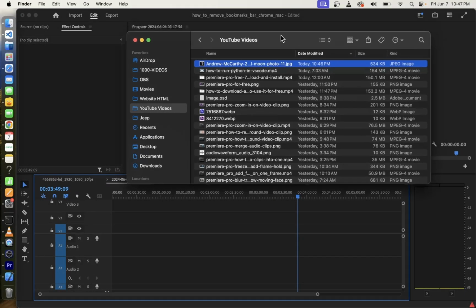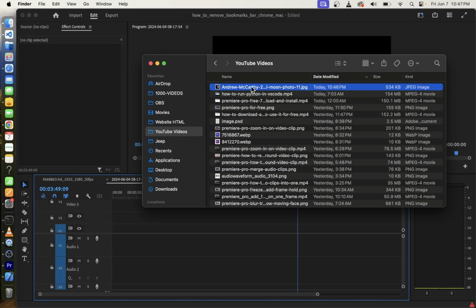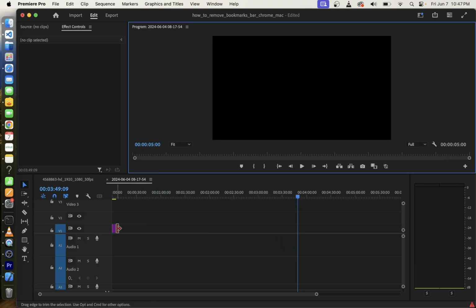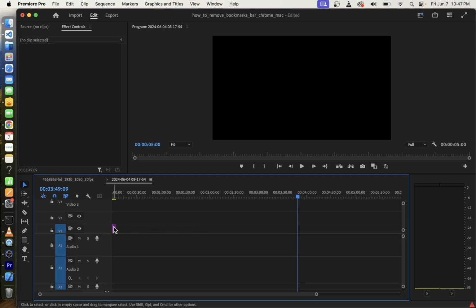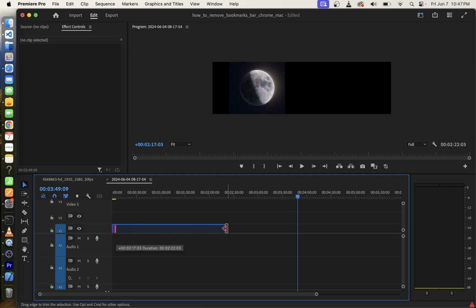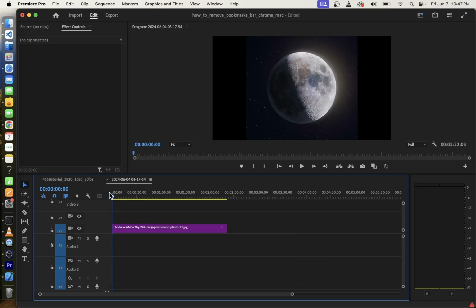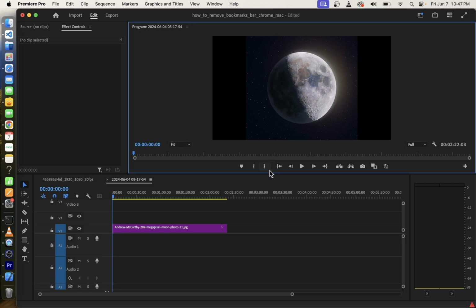To zoom in on an image in Premiere Pro. First, drag and drop the image onto the timeline. Now, to determine how long the image is going to appear on the timeline, click and drag on the right side of the image clip and return playhead to the first frame.